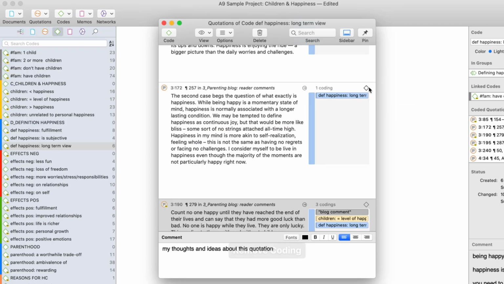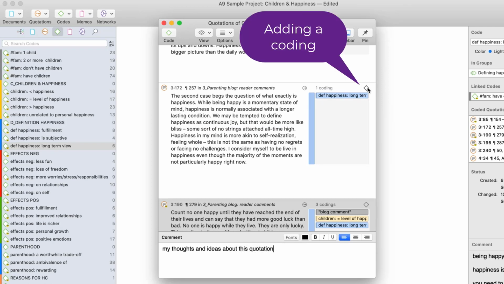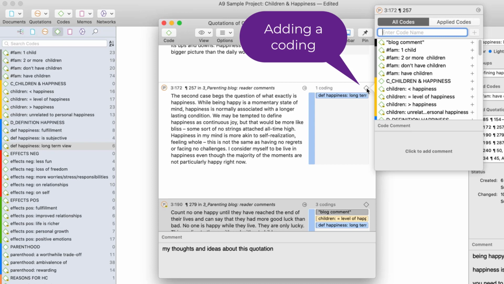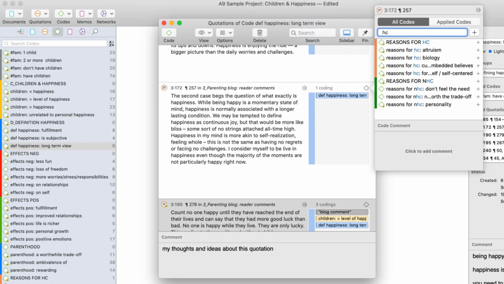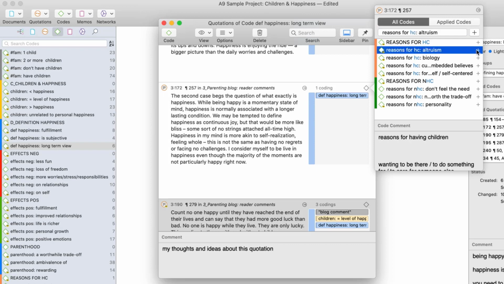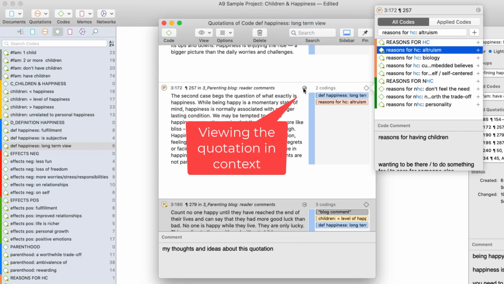To add coding, click on the code icon. This opens the coding dialog, and you can apply codes as per usual. To view quotations in context, click on the icon with the right-facing arrow.